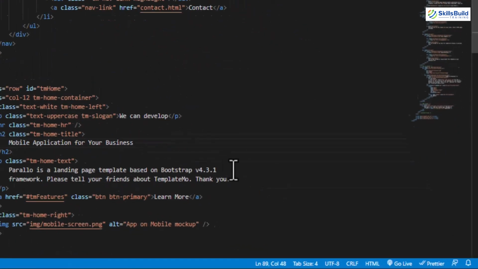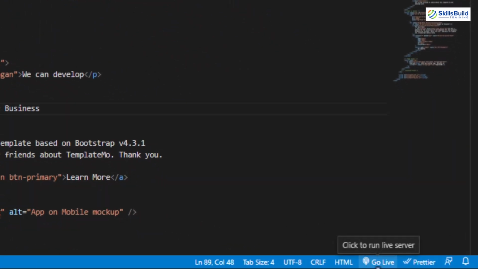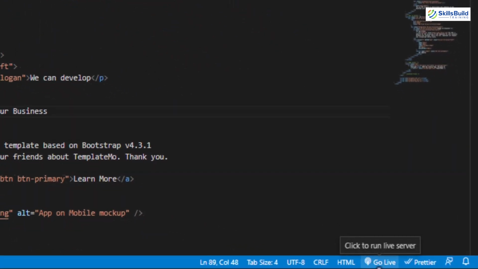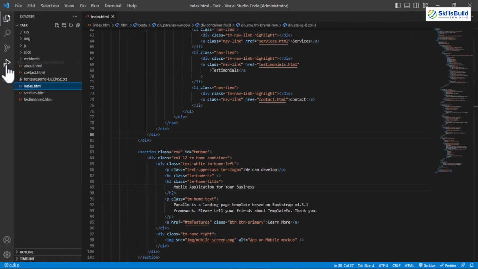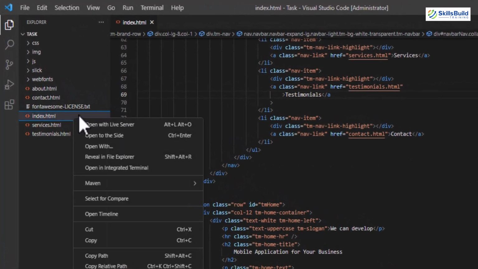After installation, you'll also notice that the Go Live button will now become available, and you can run the server by clicking on it. As a second option, you can choose the main project file that you want to run on the server, and then right-click on it to open the options. From the set of options, choose the first one, named Open with Live Server, to run the file on the server.